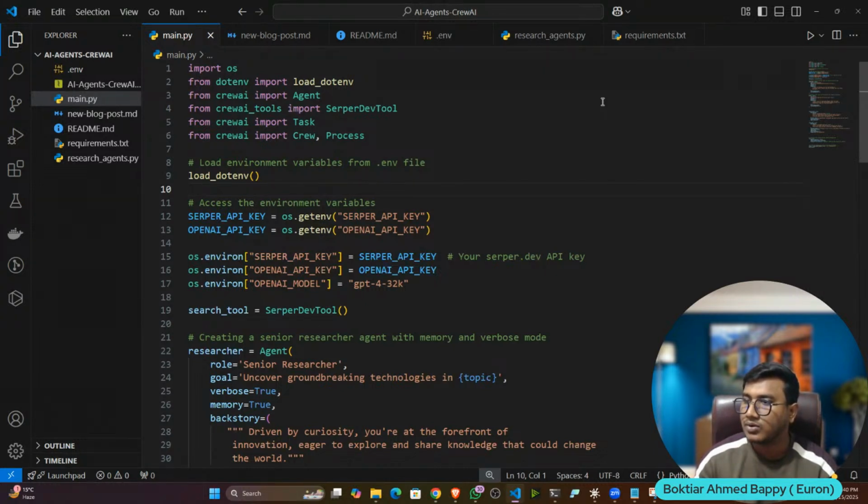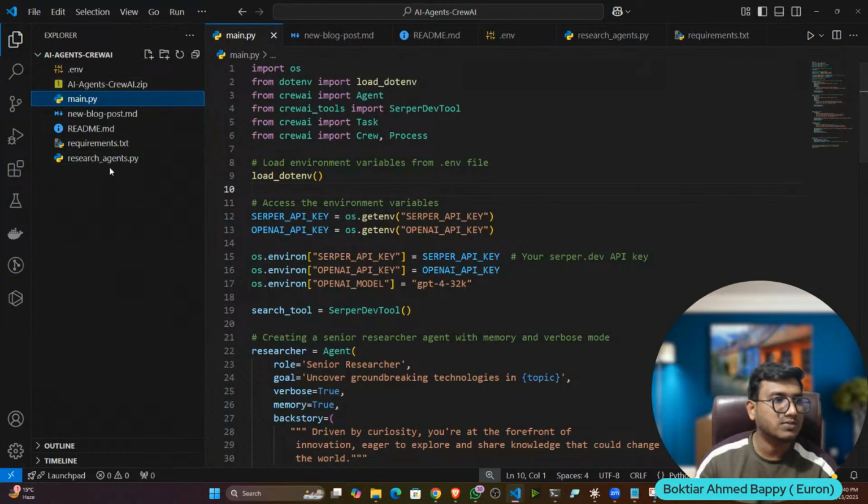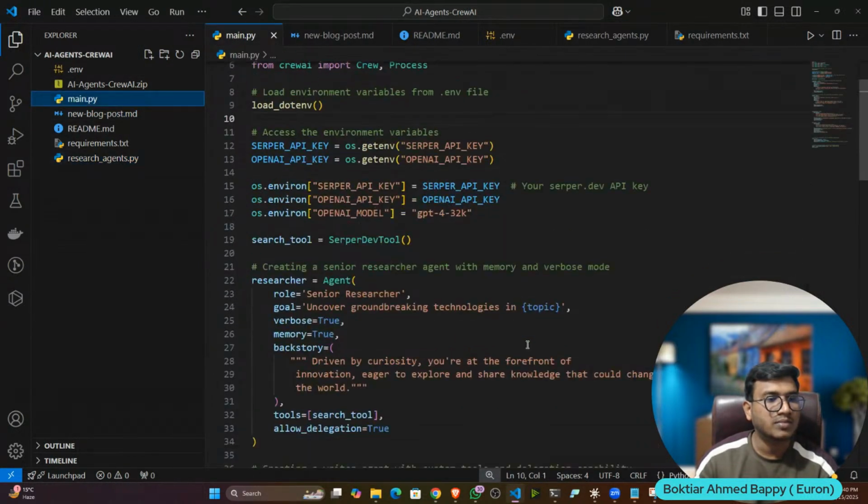You are putting the same code in main.py. Is it required to keep to run research? Which one? I'm not keeping the same code. This code and this code are different. If you check, this is the multi-agent code. This is the single agent code.